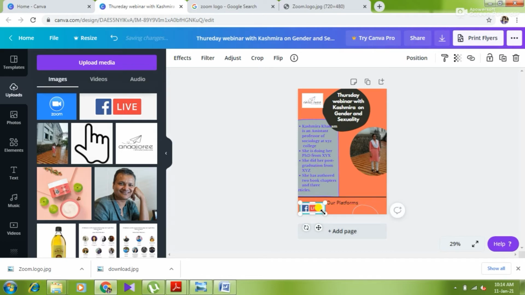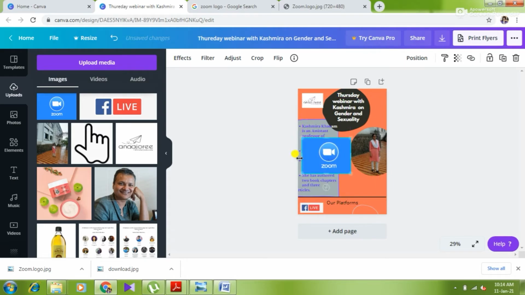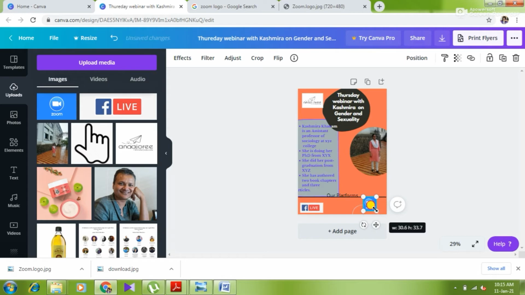As you can see, the logo is already there, but if you are using Canva for the first time, you will not find this logo. So for that you have to upload this logo in your Canva page. Here I have already uploaded it, so it's there, and now I'm going to adjust these logos a little bit, and I will put them where I have written our platforms. You need to have some patience to adjust this thing.